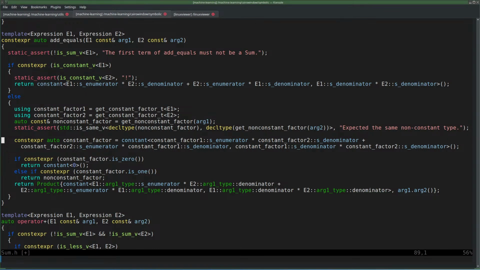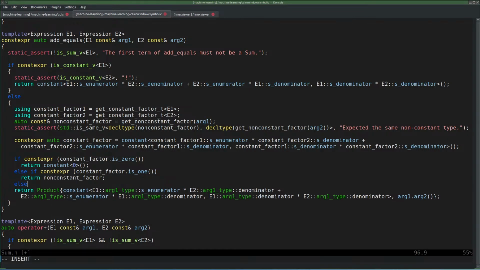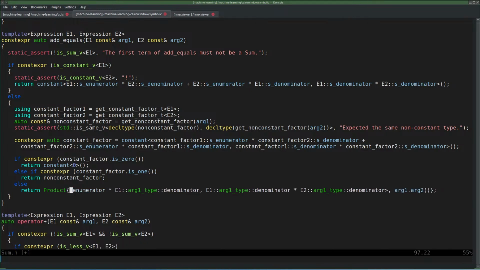No, construct a constant factor here. 0, 0 is 1, and now I can just return this. Else it's neither 0 nor 1, so now I have to return a product using the factor that is not 0 or 1, aka this one, together with the non-constant factor. Yep.